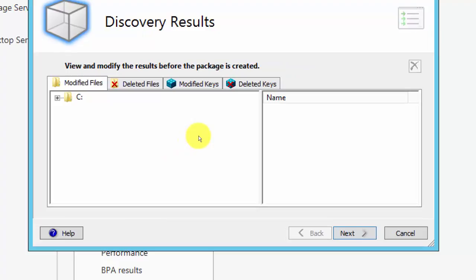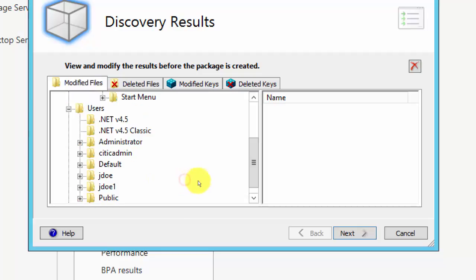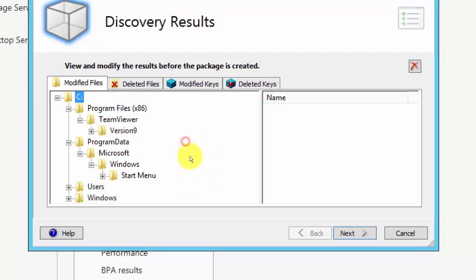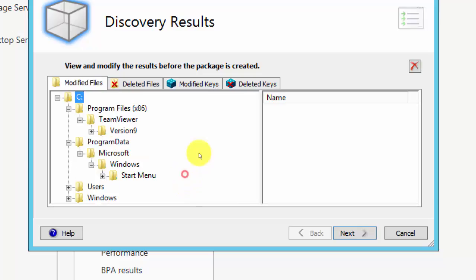analyzing. So now it's showing modified files, deleted files, modified keys, deleted keys. So let's go ahead and see what it modified. In C drive, TeamViewer was installed here in the program files, version 9 was installed, program data. Wherever it sees TeamViewer made changes, it's going to record that. Then we can go ahead and clean up whatever we don't want in this package. This is the folder structure it changed, right?